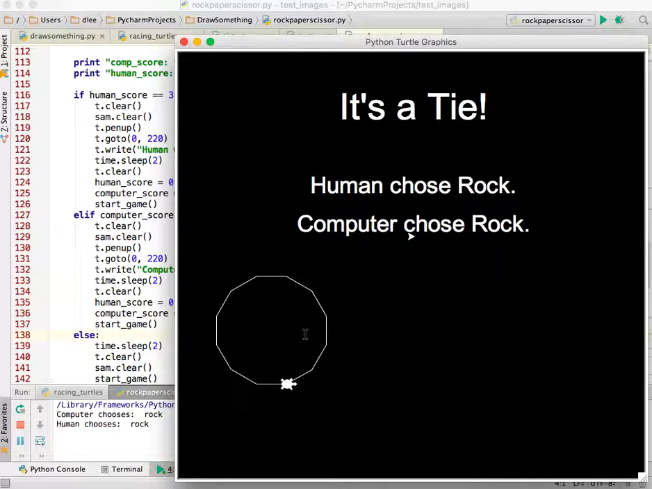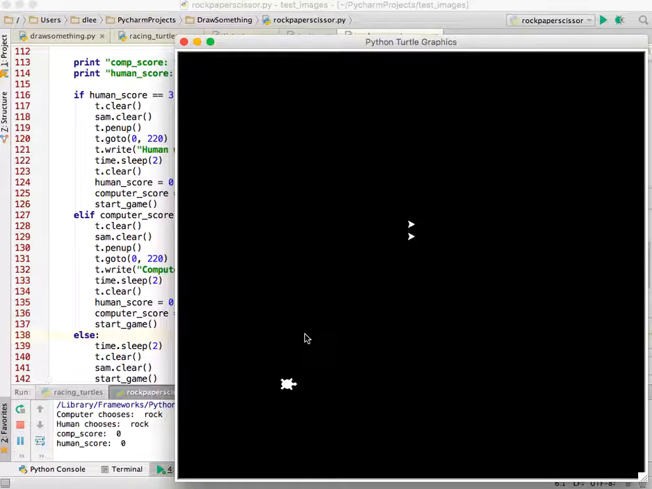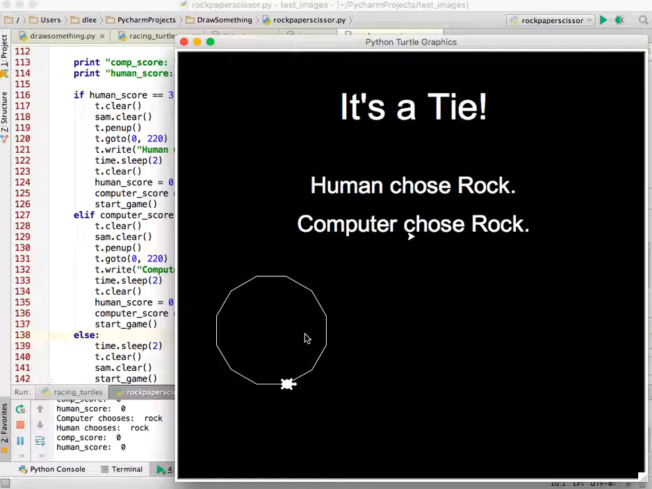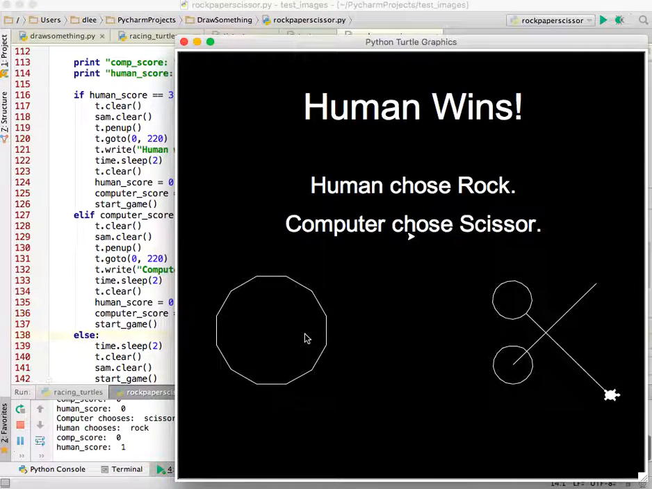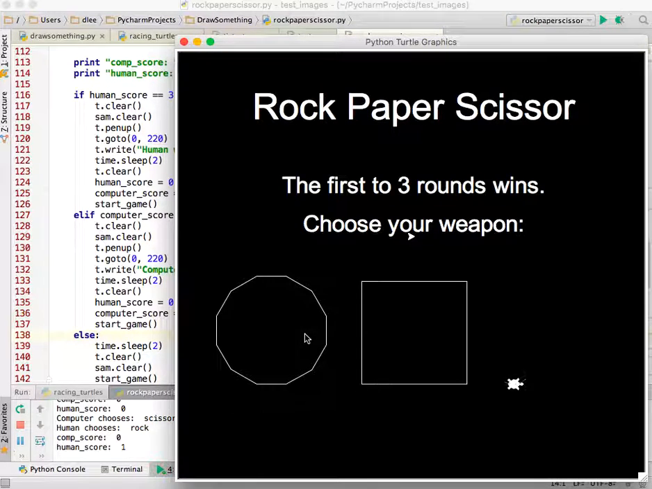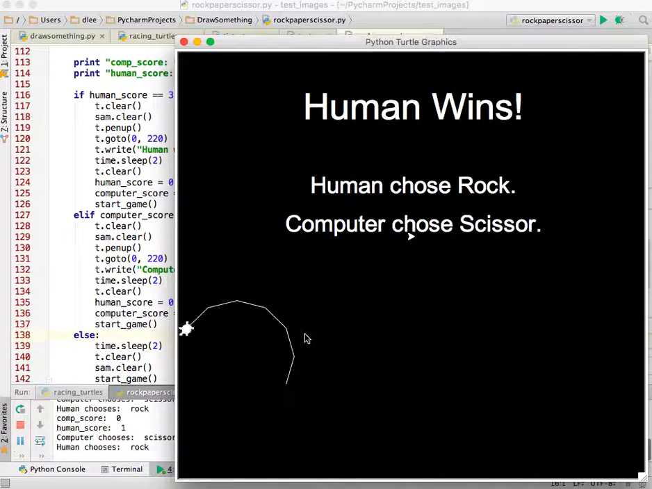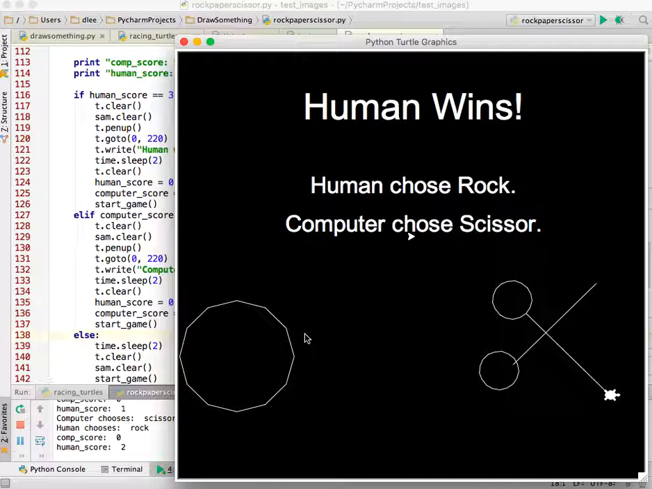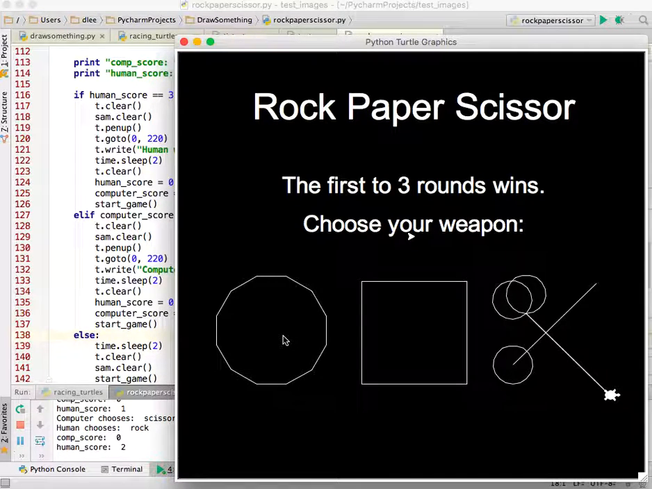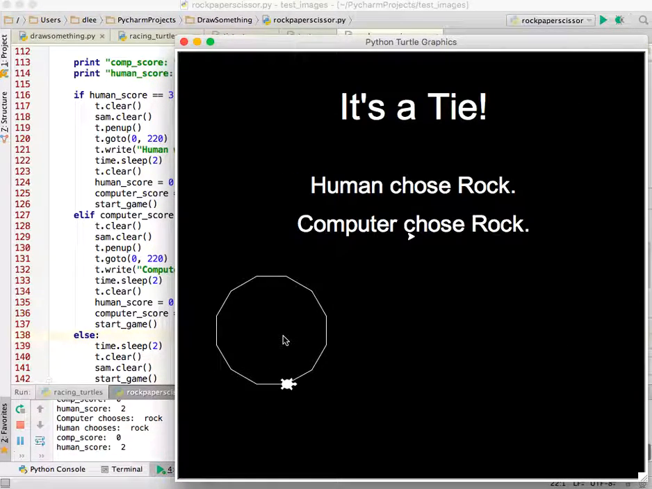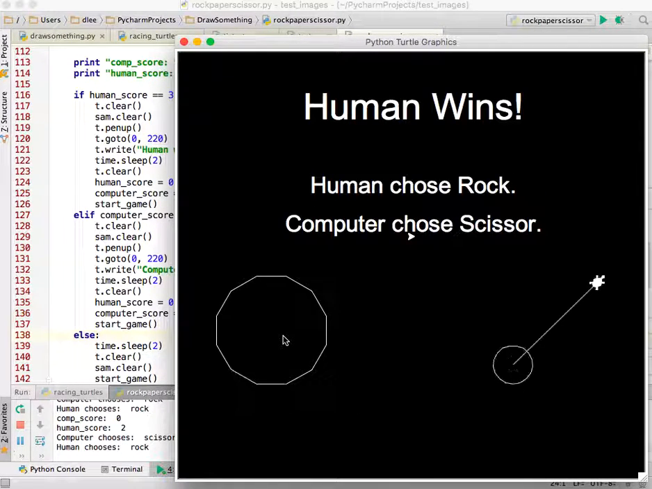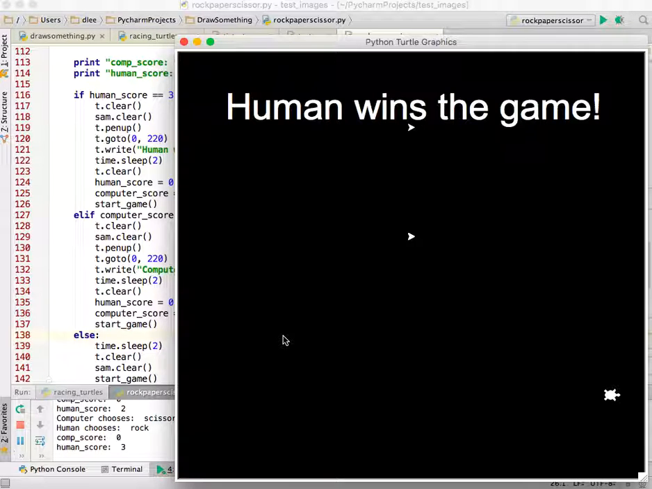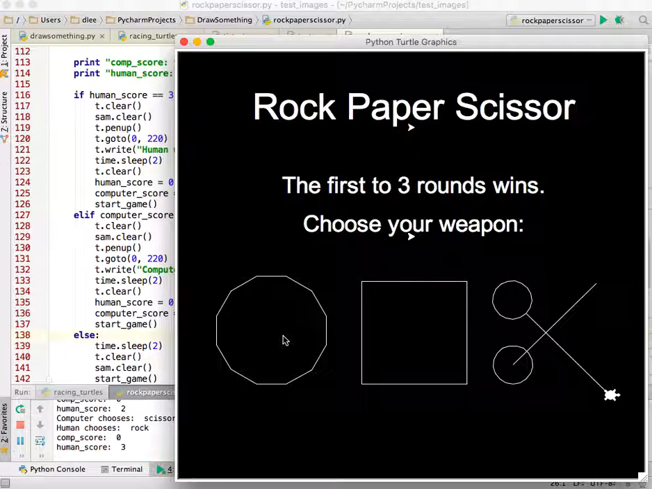Choose my rock, tie. Choose another rock, it's another tie. I choose a rock and it's a win for the human. Oh, good. So I won again. Now I just need one more win and we're good to go. Yay, I won. Human wins the game, pauses for 2 seconds, clears, and restarts the game.